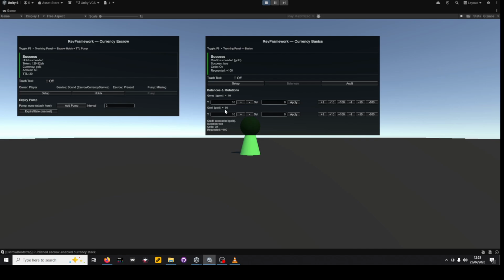So the mental model for escrow is simple. A hold reserves currency immediately by debiting it now. Commit keeps that reservation. The release refunds it. And TTL plus the expiry pump gives you a way to resolve stale holds automatically. If you understand that flow, you understand the core escrow behaviour in this system.